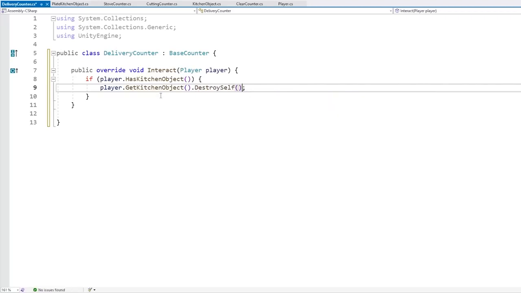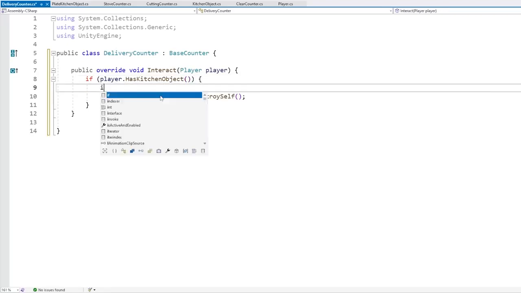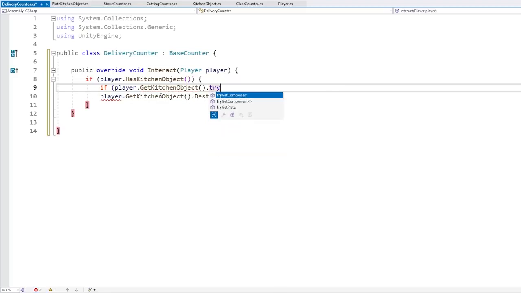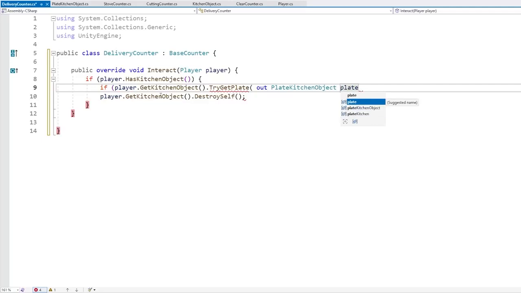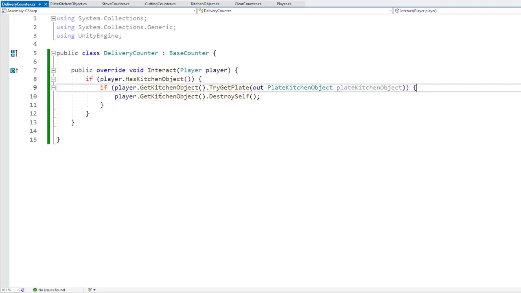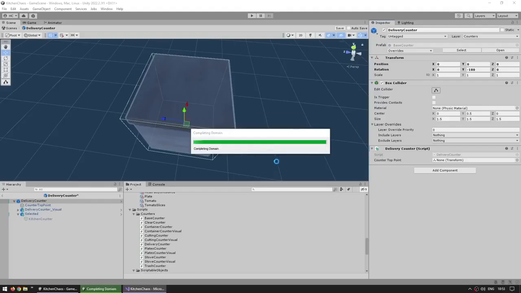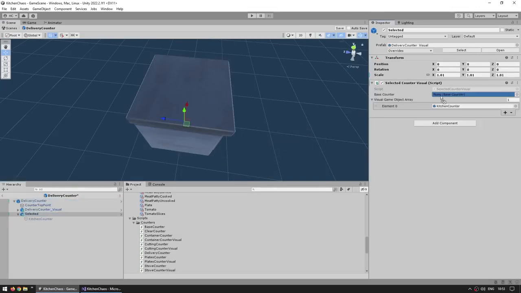However, another rule over here for the delivery counter is this is only going to accept plates. So let's see if the player is carrying a plate object. So player get kitchen object and try to get the plate. So out plate kitchen object for the plate kitchen object. We try to get this, and if it is a plate, then we destroy it. Okay, that's it. Here in the editor, let's just compile the script and drag the references. So the countertop point, and on the selected, let's drag the counter reference and let's exit this, save the prefab.